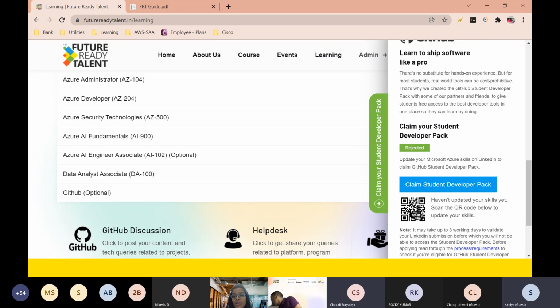See, one module is needed in case you have to claim the student developer pack. Then you have to at least complete one module. And that is mandatory for project submission, right? No, that's not mandatory for project submission. I mean the GitHub student developer pack. For the GitHub student developer pack, because you have to update your skills, you have to at least complete one of the courses, which is AZ-900 also.